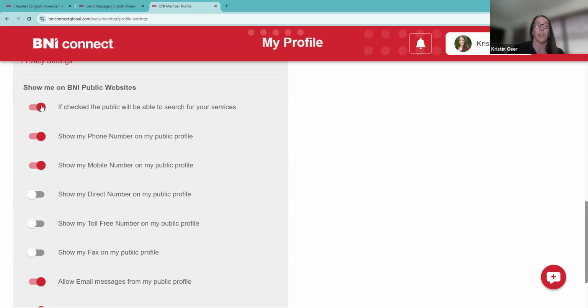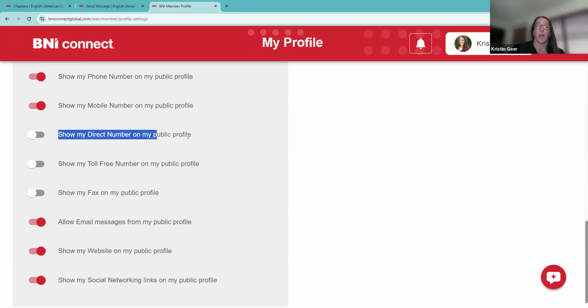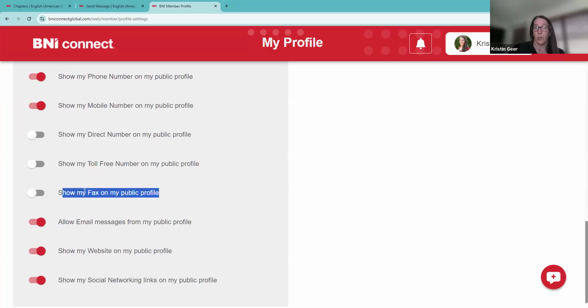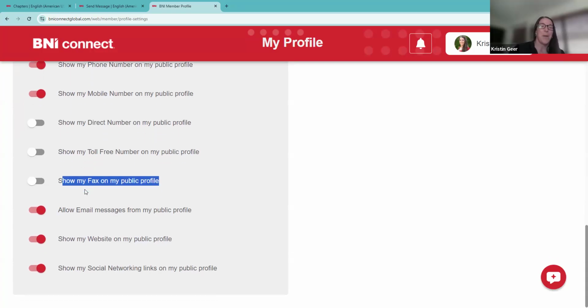So that's the only one that I would recommend making sure is still set as an active button on your profile. Now, the next one is show my phone number on my public profile. You can choose yes or no on that. Show my mobile number on my public profile. Yes or no to that. Show my direct phone number on my public profile. Show toll-free number, show fax. All those 3 are marked off for me because I don't have anything listed in those fields.